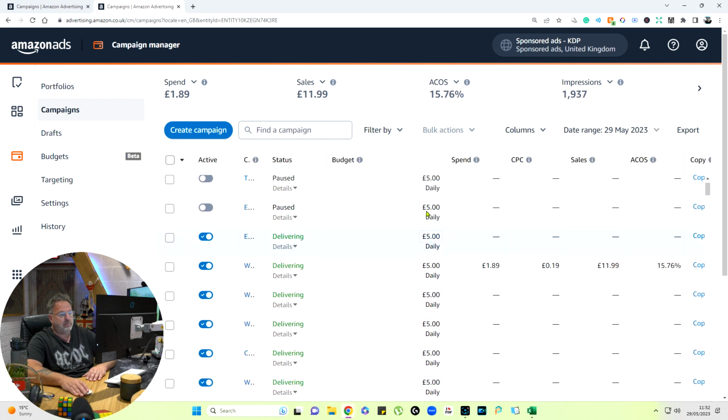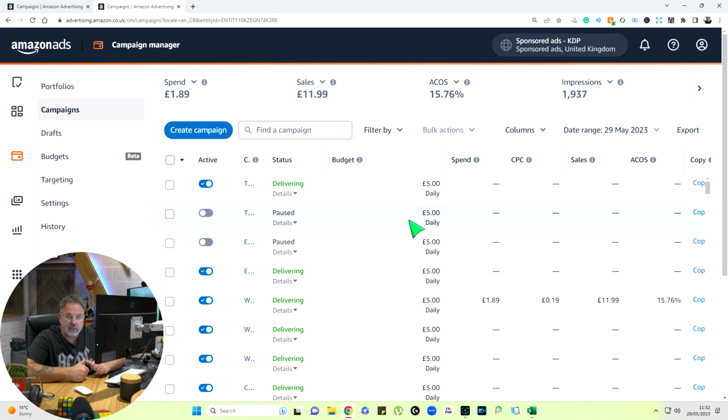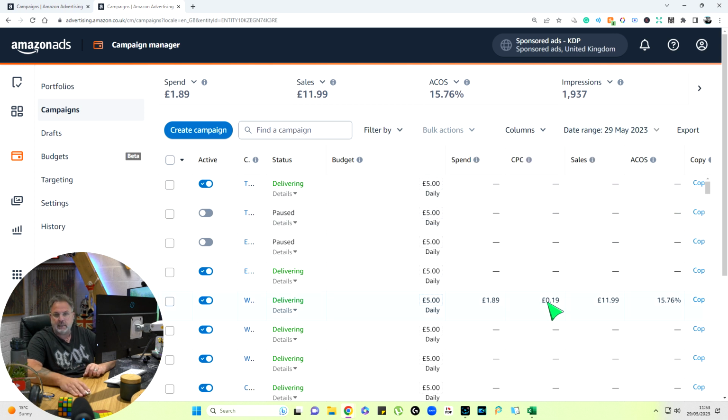This is my daily budget, but it's quite common. I only sort of go over that if it looks like it's really doing well, and I might use up my budget as explained in that video, which you can go to. CPC, cost per click. This is the average amount you paid for each click on an ad. That's 19 pence that cost me.